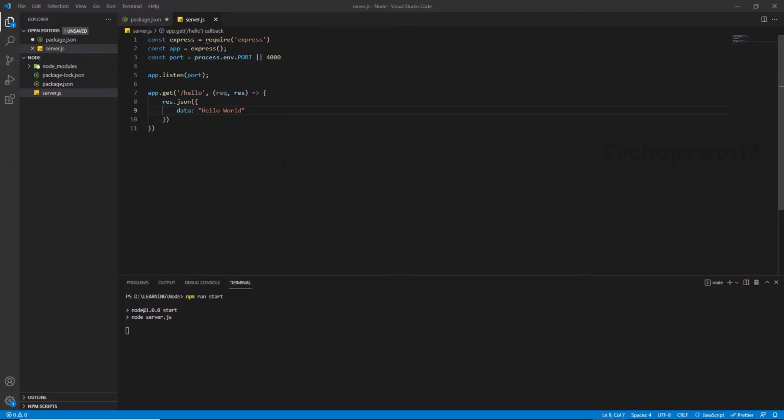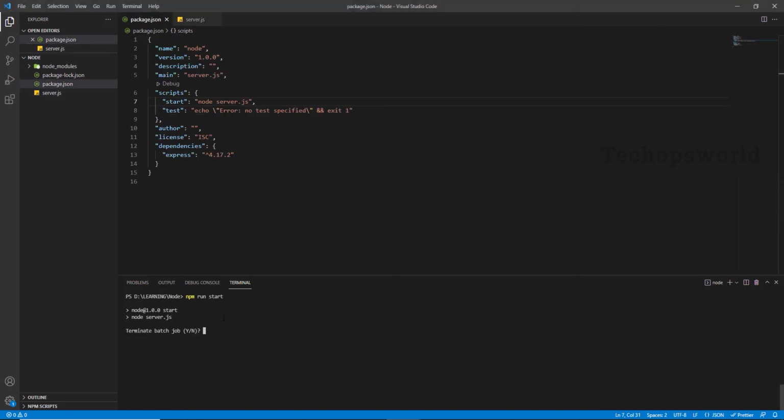Now let us make some changes in the code and see whether the server restarts. If you could see, I am changing it to hello Vijay and saving. Here the server doesn't restart. So for that we need a package called Nodemon. That will restart our server every time we make any changes in the code. Let us install Nodemon. I'm just stopping the server.